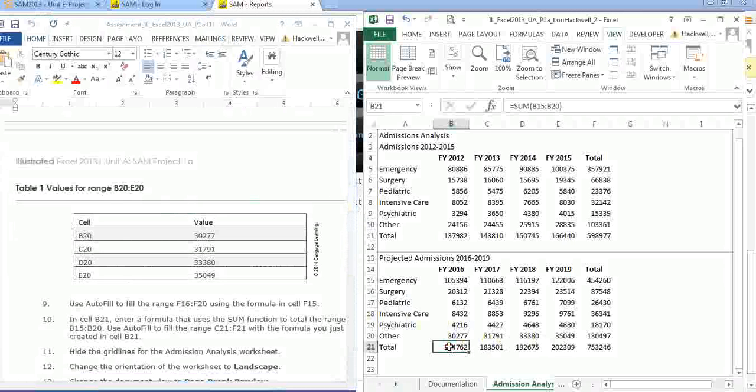So now in B21, we're to enter a formula that sums the range B15 to B20. And that's what we did. If I click up here, it's B15 to B20, and it was supposed to fill all the way over to F21, and that's what I didn't do. We're supposed to fill that all the way over to F21. And then I click Save.